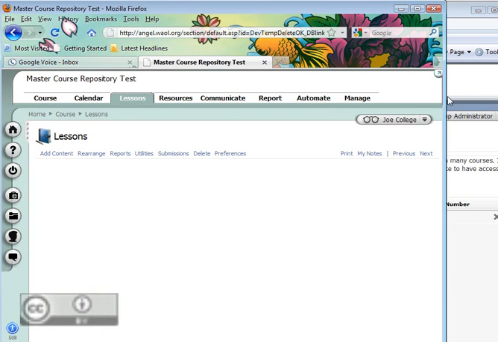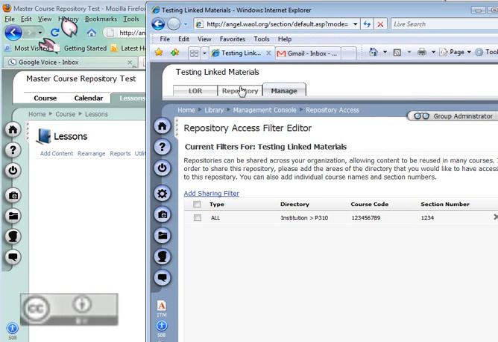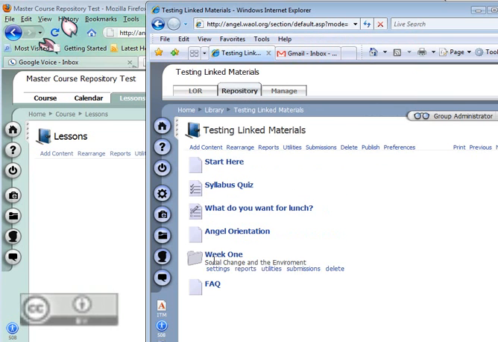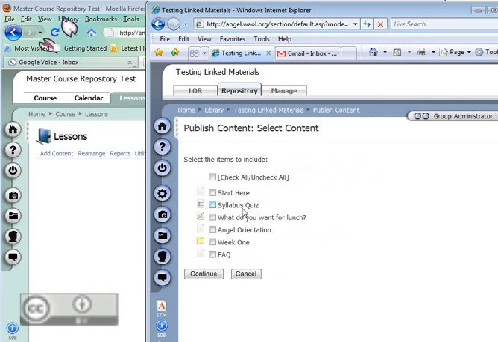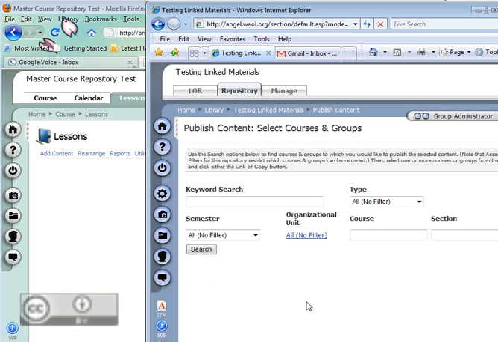Okay, so then in the repository I'm going to go to the actual repository tab where I see the content items for that repository, and I'm going to click on the publish link here and choose the content item that I want to publish. I'll have a survey called "What do you want for lunch?" and I'll hit continue. And here's where I can put in course and section filter information.